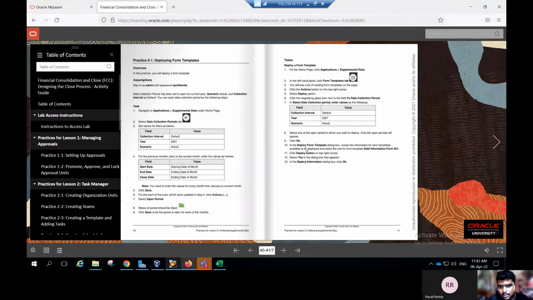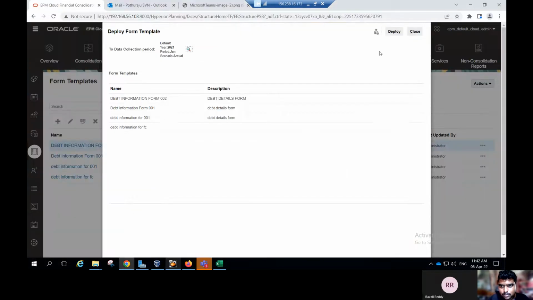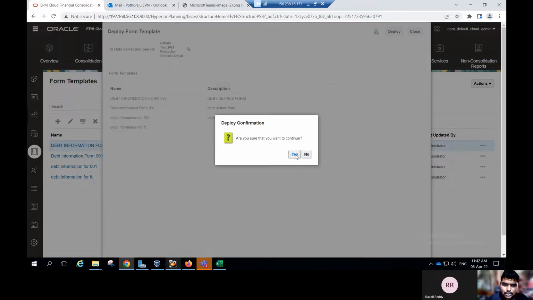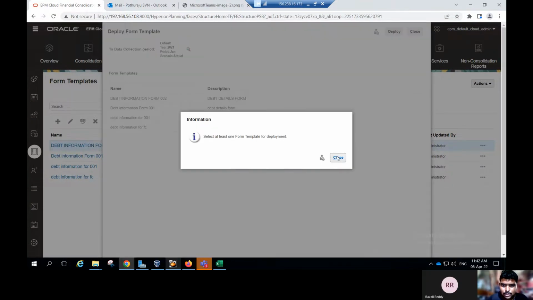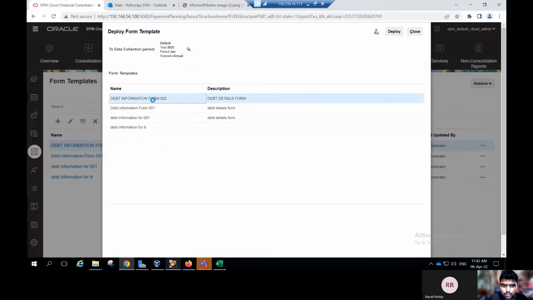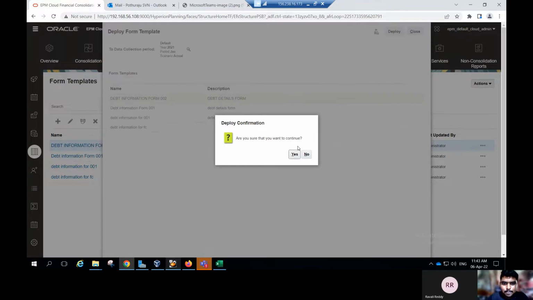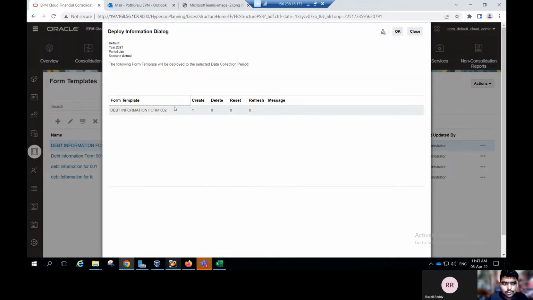Click on OK, and in the Deploy Form Template, click on the Deploy button and select Yes. A dialog box appears. In the Deploy Information dialog box, click on OK. I'll show you. Click on Deploy. Now click on Yes. Click on Close. Click on Deploy. Click on Yes. The Deploy Information dialog appears. After that, click on OK.